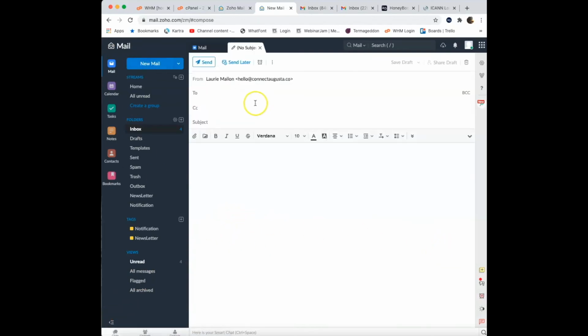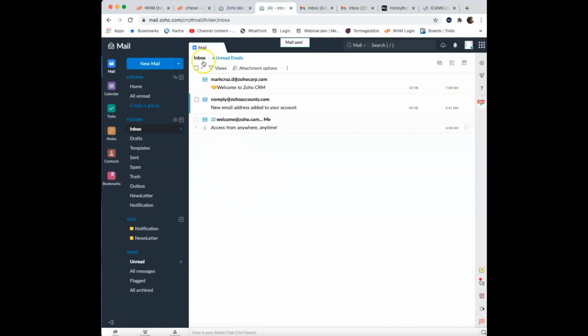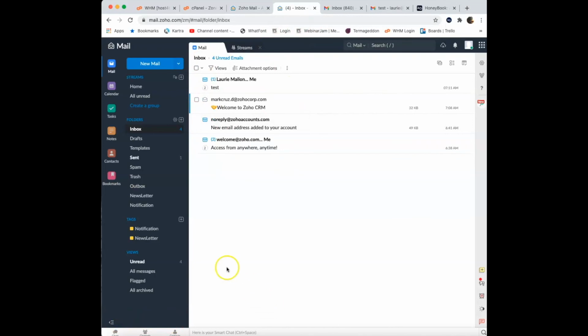And now that that is all verified, we can go into our mailbox, and we can test this out by sending a new mail. And I'm going to send it to myself. I'm going to go ahead and hit send. I'm going to go in and check my mailbox. And I went into my Gmail, received the email, sent it back. So now I can send and receive email from this new account through my Zoho email.